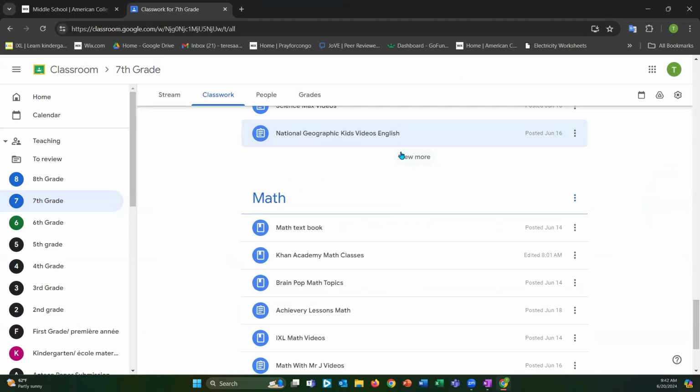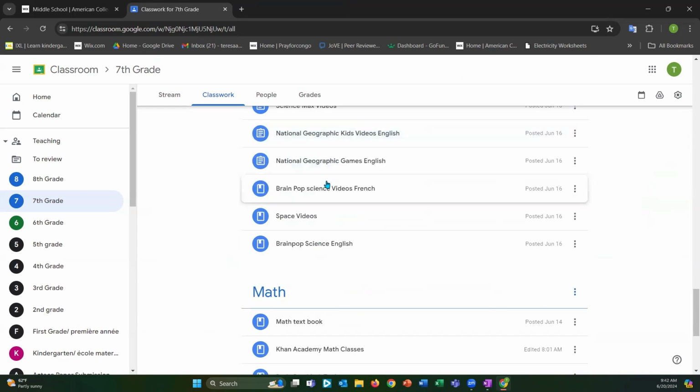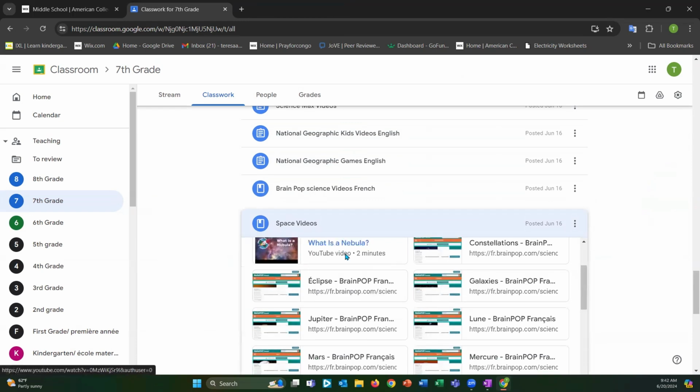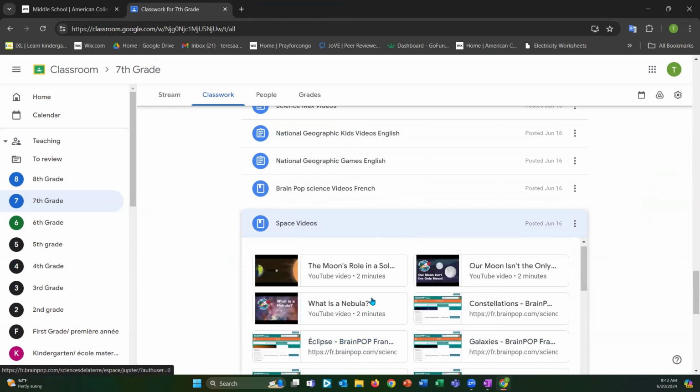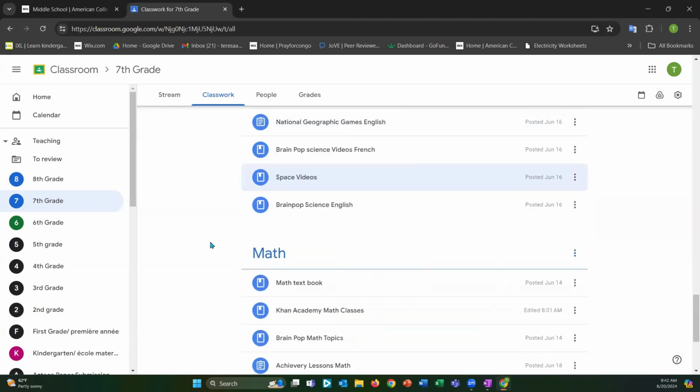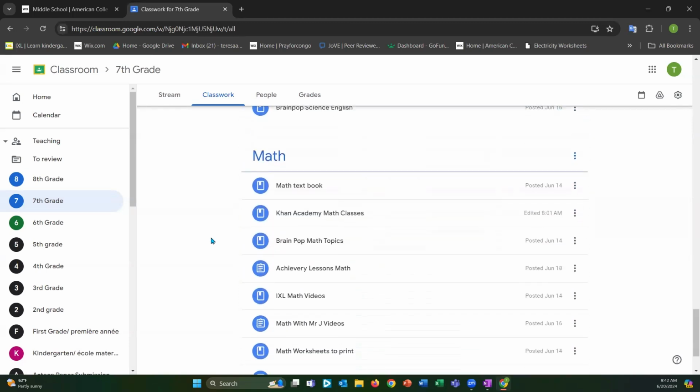When you get to the end of the folder, you just hit view more and then it'll pop up the rest of the resources for you. So you also have some space videos in here. These are going to be through BrainPop, as well as some YouTube videos as well. So you might find those very helpful.